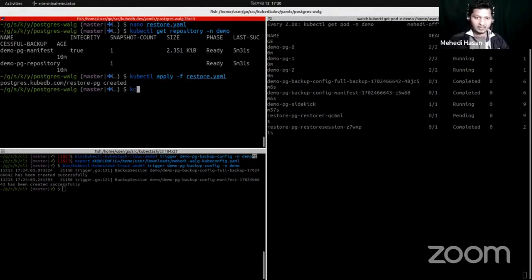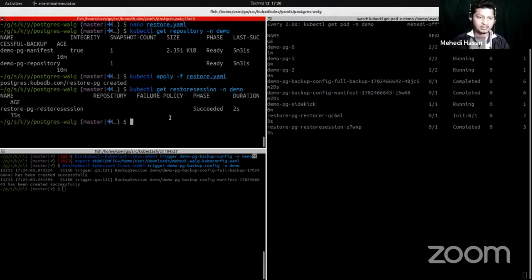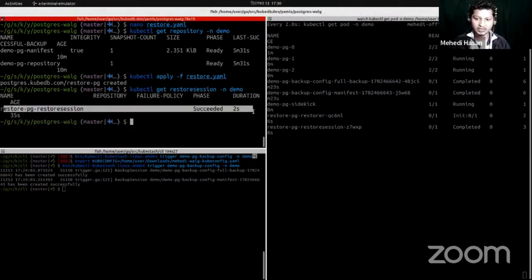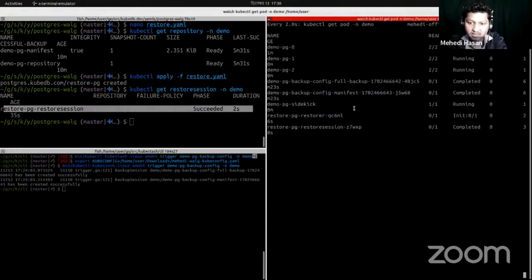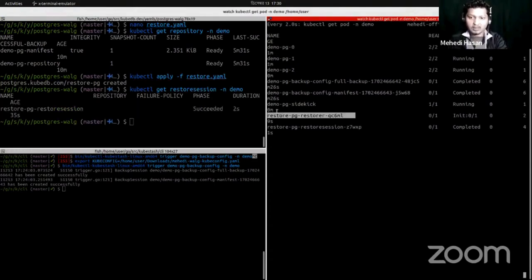And if I get the restore session now, I can see that my restoration succeeded, and you can see another pod. That's great. We'll call it the PG restorer, which is created.